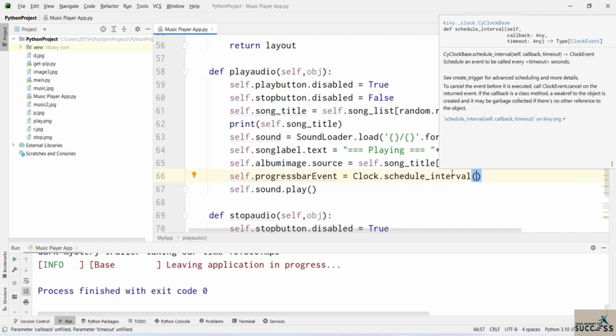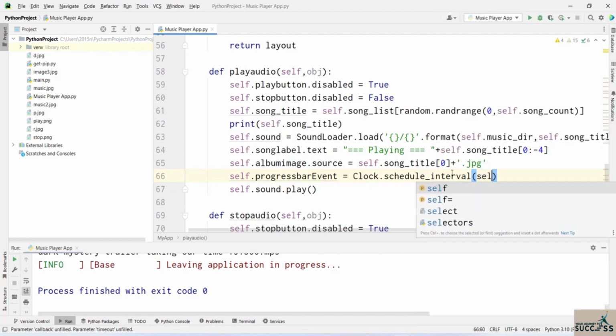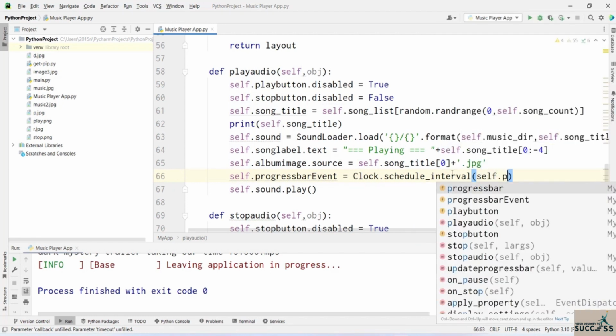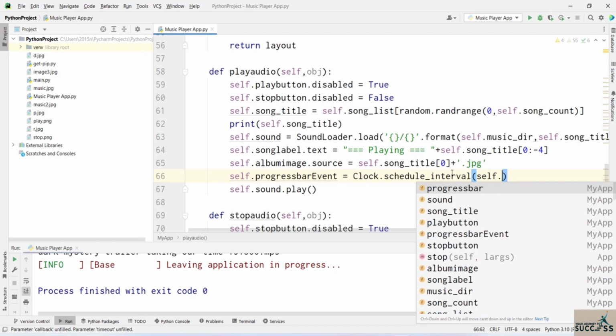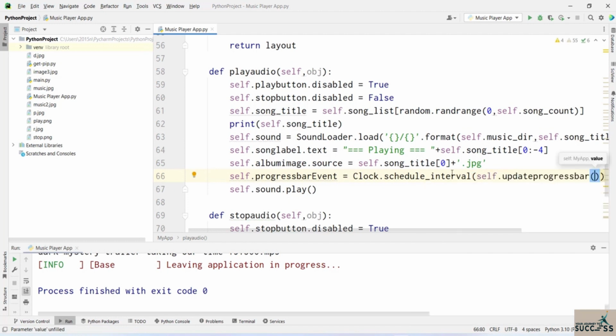Okay, now for the schedule interval we actually need to pass two arguments. The first one is what function we want to call. Okay, so in this case, we want to call the function update progress bar, and make sure that you do not have these two round parentheses.